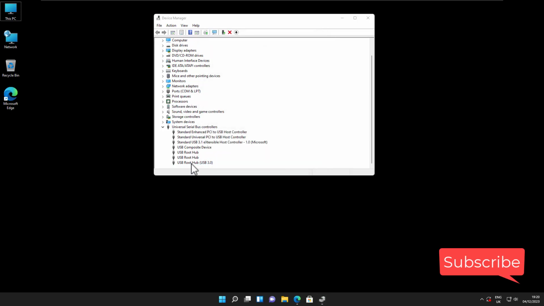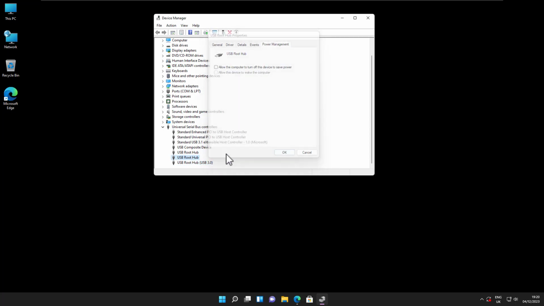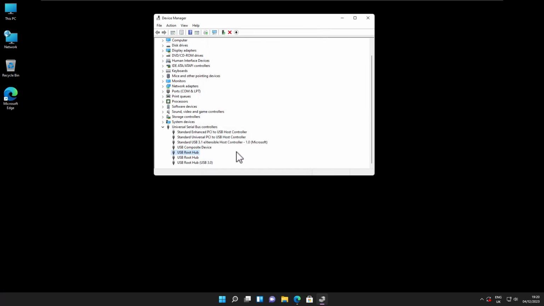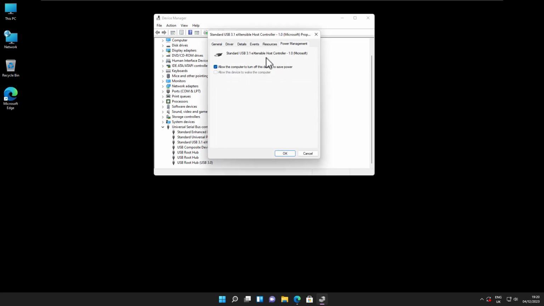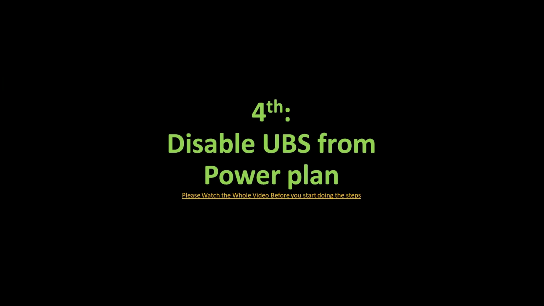For the third method, click on USB Root Hub and remove the check for Allow the computer to turn off this device to save power. And then for the second one, the third one, and for USB 3.1, and restart your computer and try again.